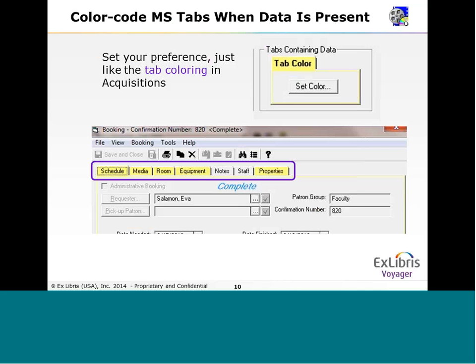Another change to the system, you can now set your preference for tab colors. And the tab colors will actually allow you to change the color of tabs that have content. This again is in the Tools menu in the Options under the Bookings tab.